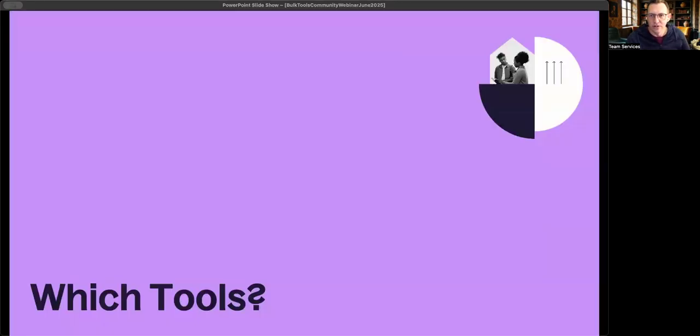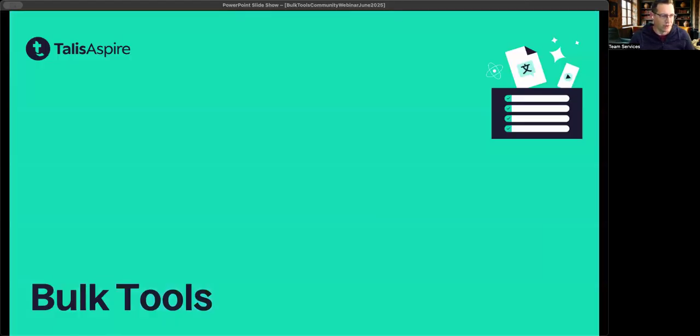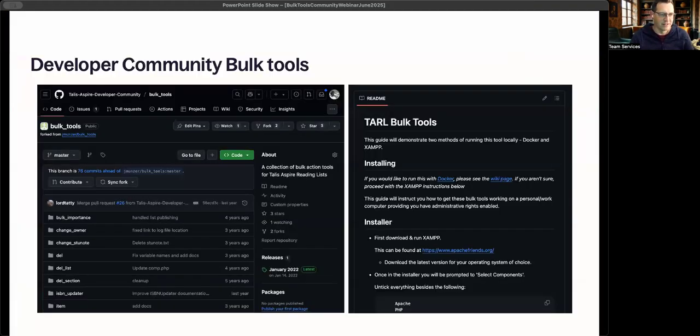So, which tools are we talking about? We're talking about the bulk tools, is what we tend to call it. The full title is the Developer Community Bulk Tools. This is a set of code that was contributed by various people within the community a few years ago, and it's still in use today. People are still making the most of this.